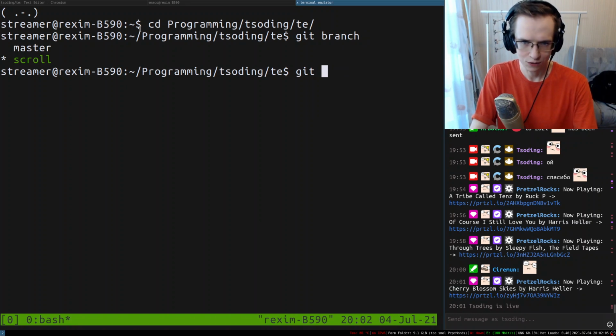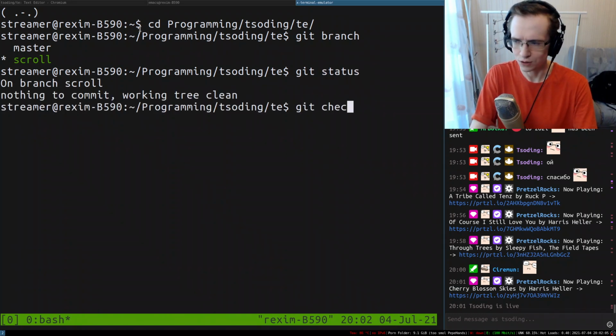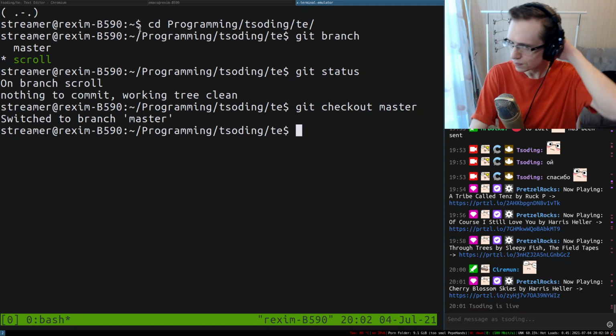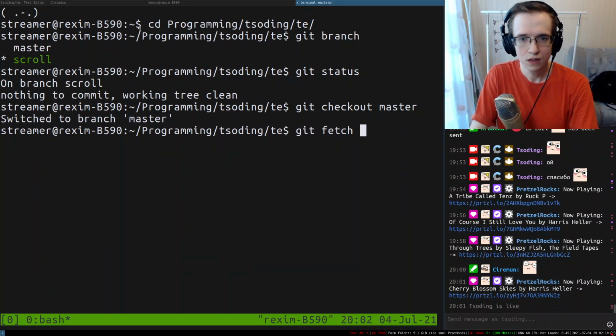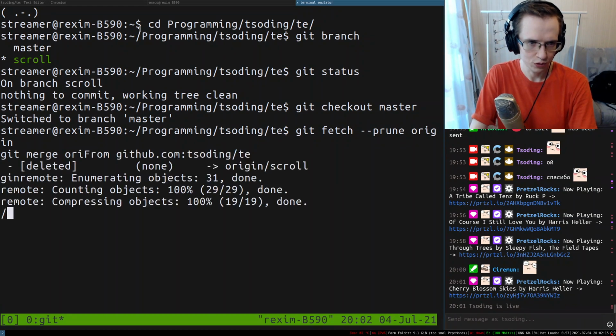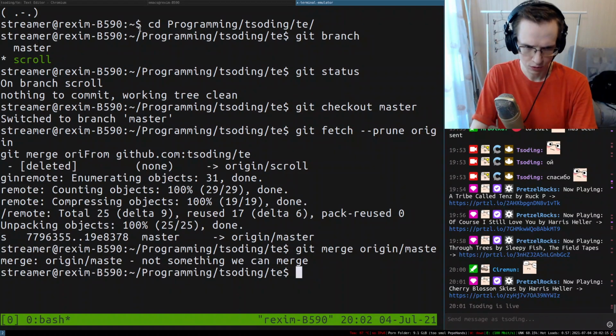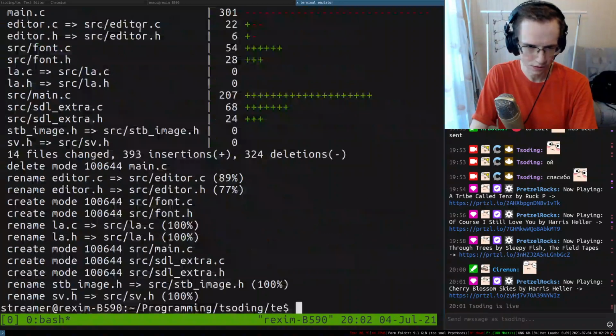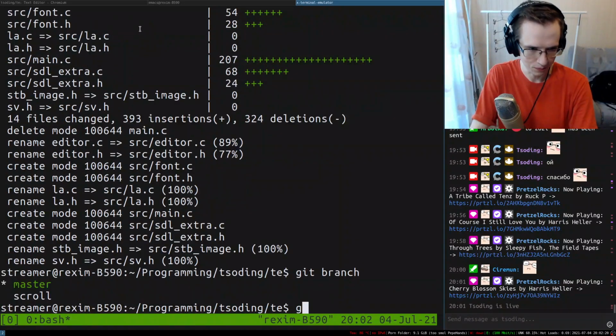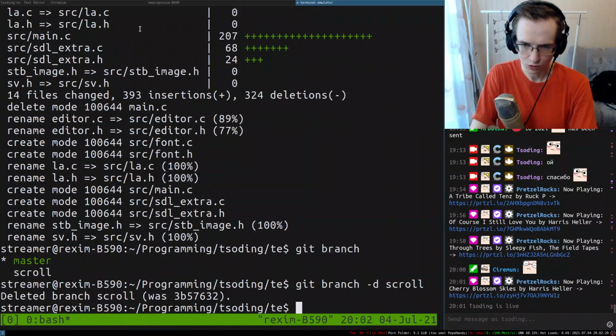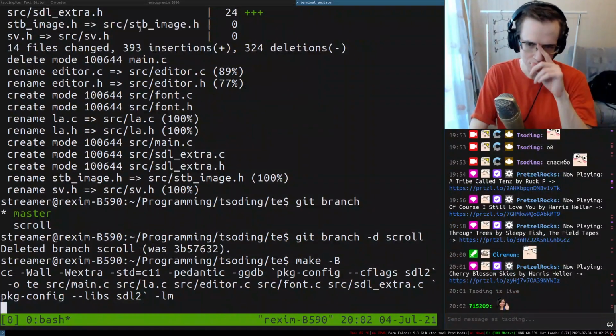So I think we already merged everything, right? So I'm gonna check out the master. Prune origin and git merge origin master. So, is it not master? Okay, so there we go. Here is a master. And then I can remove the scroll. So let's rebuild everything.